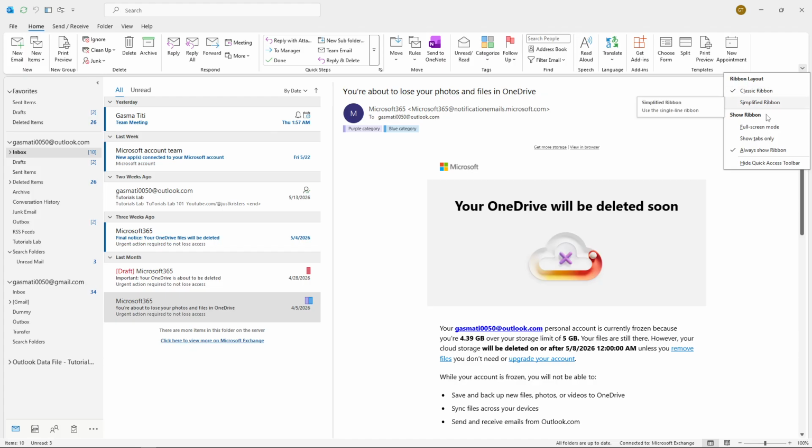From the list of options that appears, simply click on Always Show Ribbon. This action pins your ribbon permanently to the top part of your screen, right under your menu tab. Once you select this option, your ribbon will remain visible at all times, giving you constant access to all your formatting tools, action buttons, and features without having to manually expand it every time you need it.